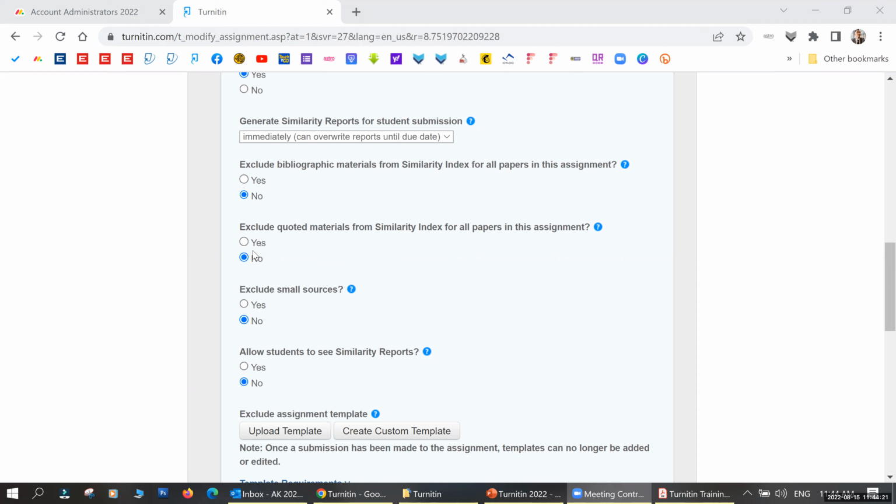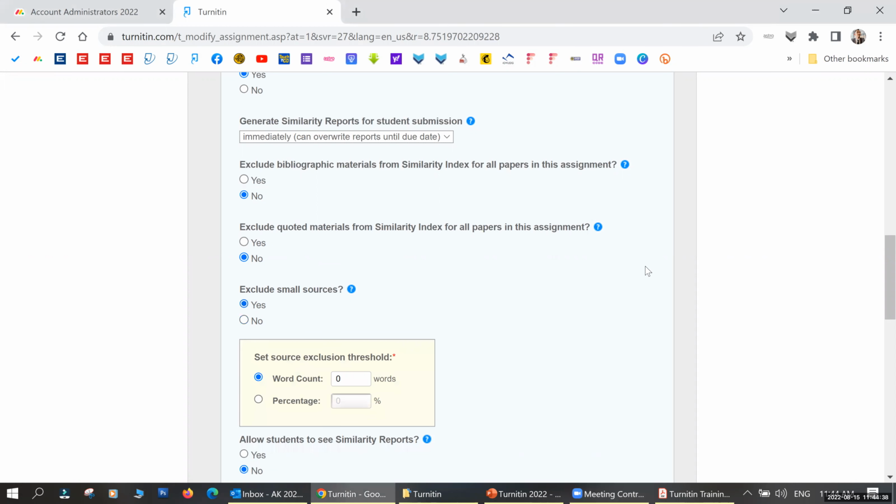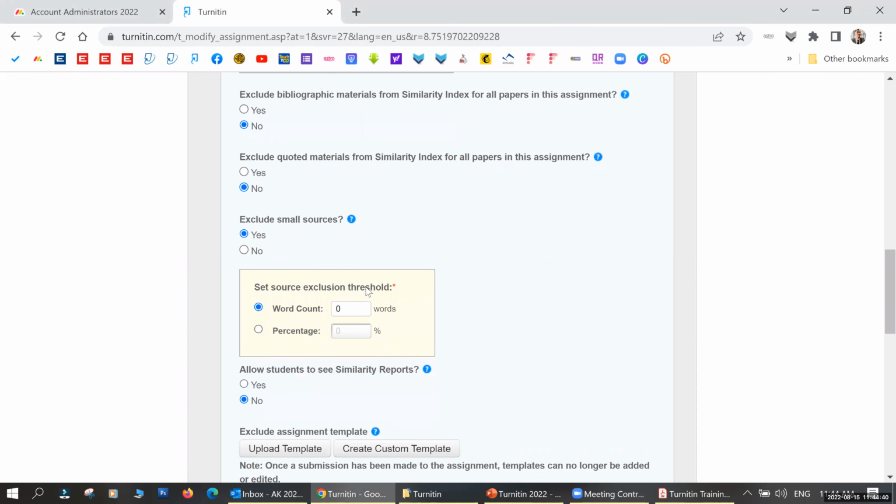If you choose yes, exclude quoted materials, Turnitin cannot detect similarity for the quotation. Okay, for the quotation marks, please bear in mind. And then next, exclude small sources. Okay, if you choose yes, you can set source exclusion either by word count or by percentage.